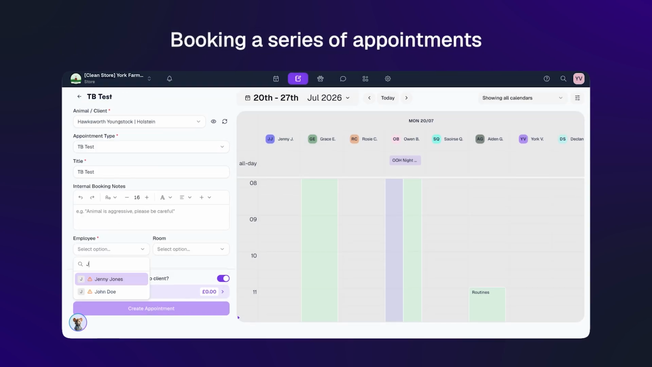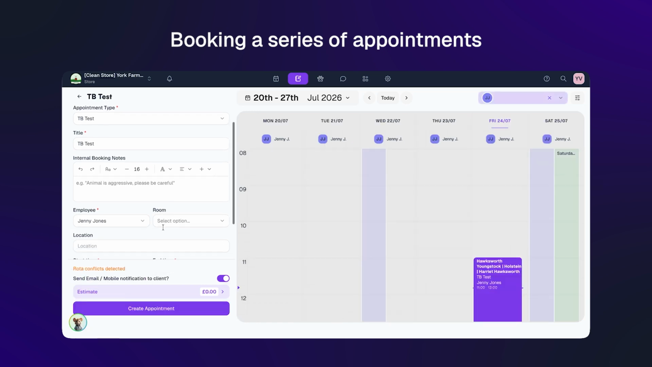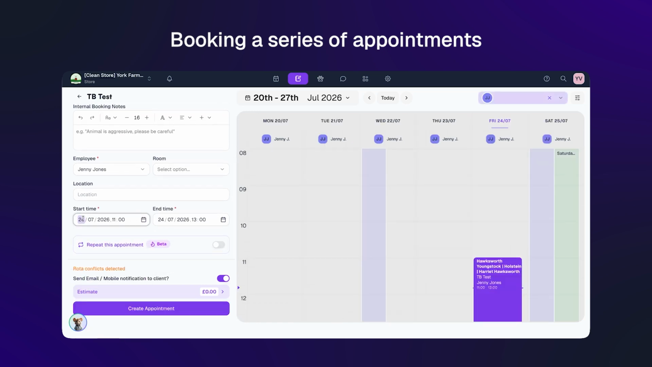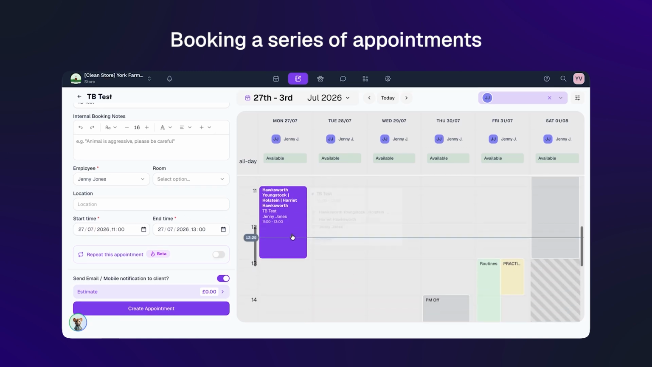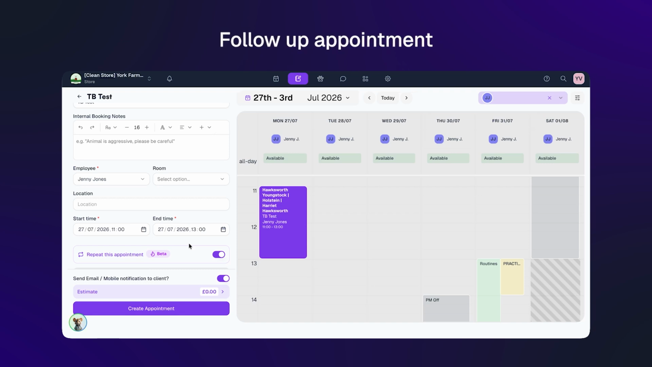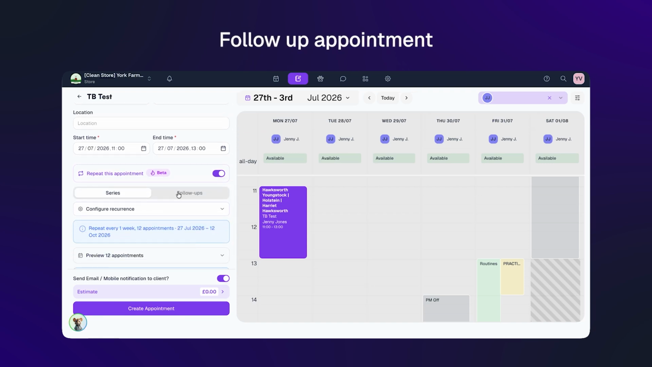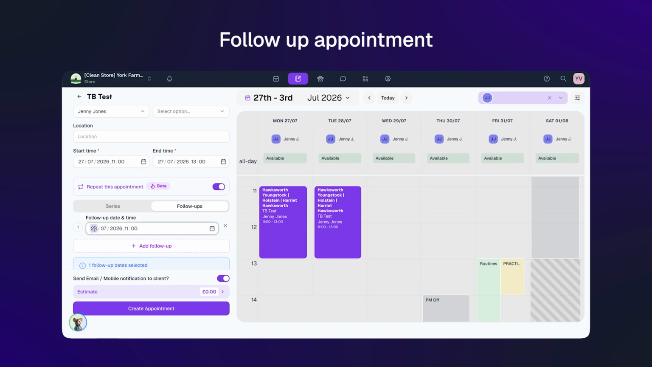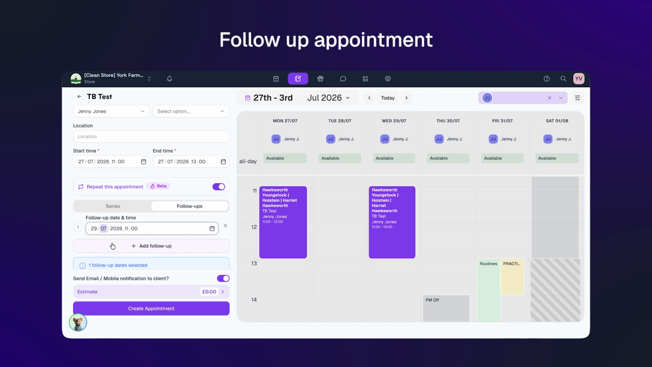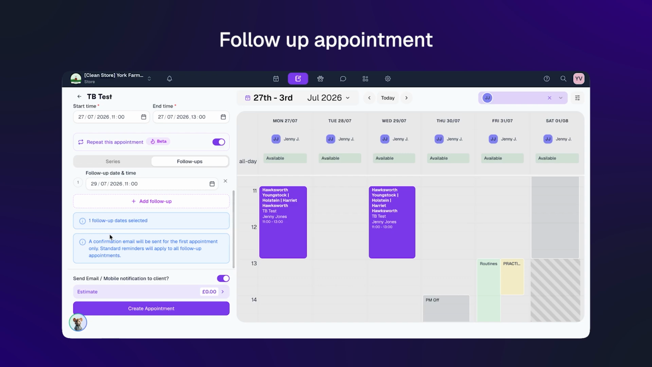As we go through this, you can see that you're booking an appointment with the normal appointment booking flow. You choose your employee, you choose the herd that's getting it, you choose when it will be, but then you can also choose whether it's in a series or whether it's a follow-up. This example was a follow-up, so you can choose the second date for the appointment, which will be the TB second visit. And then you can see in the calendar when that is as well, so you can see if it's conflicting with anything else. So that gives you visibility to begin with.